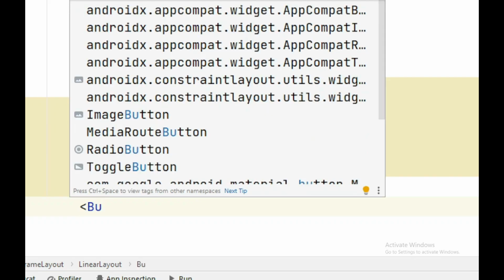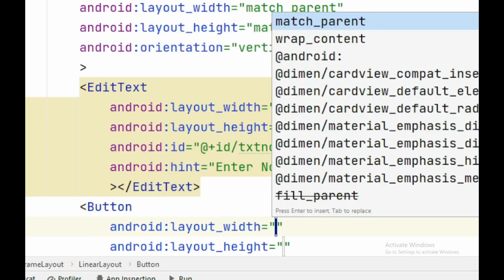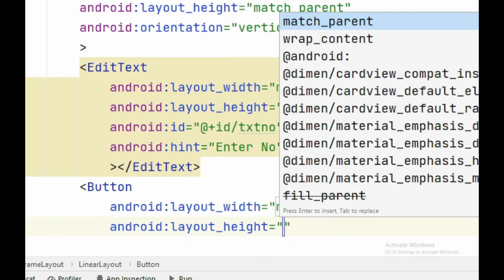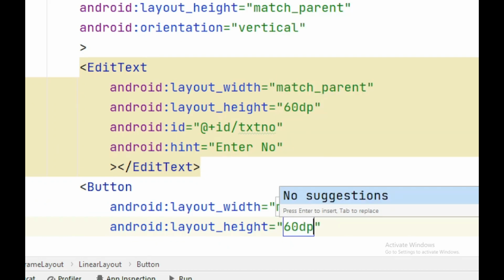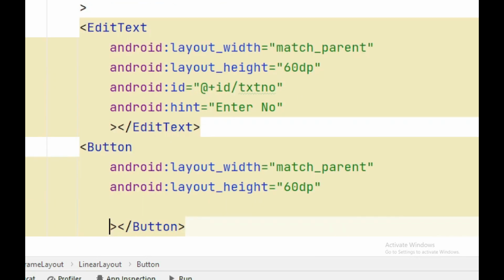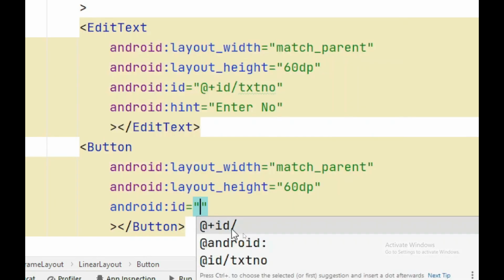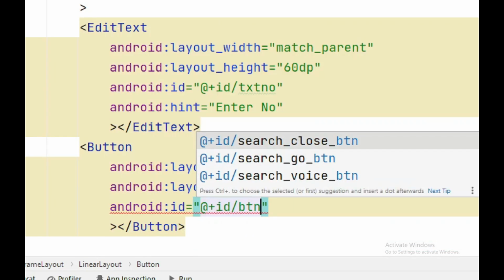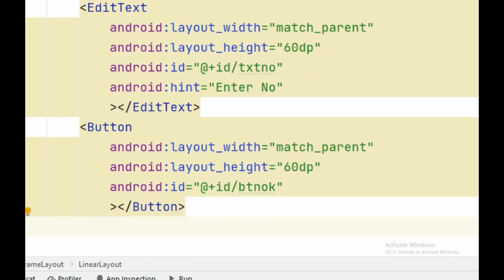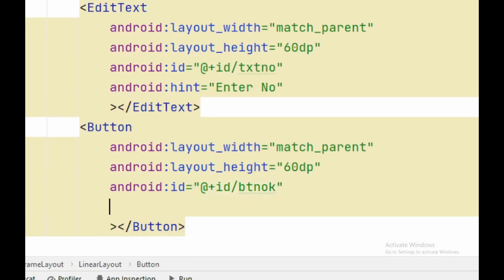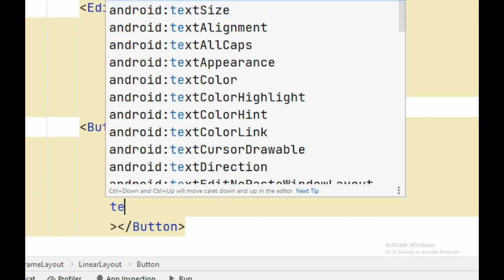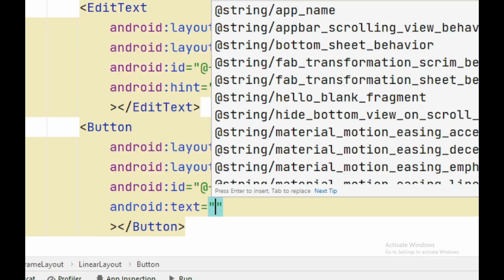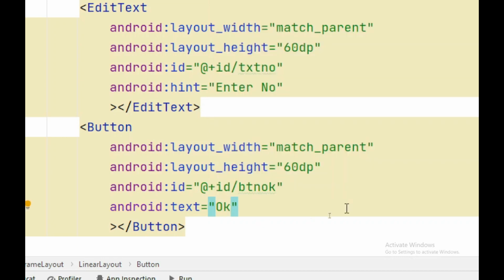Now again I am going to design one button after this edit text. So I am choosing this button, specifying the width as match parent and height as 60 dp. I am going to specify the ID of this button as btn OK. Now I am going to specify the text on this button as OK. Okay, this is the layout that I have designed.